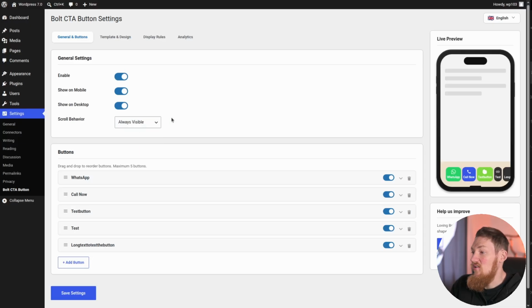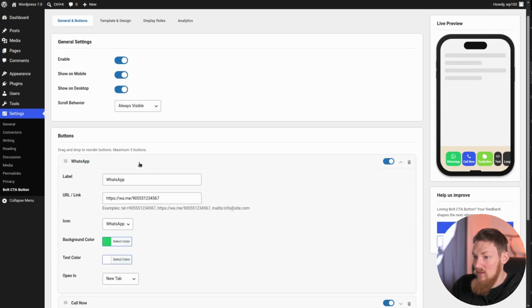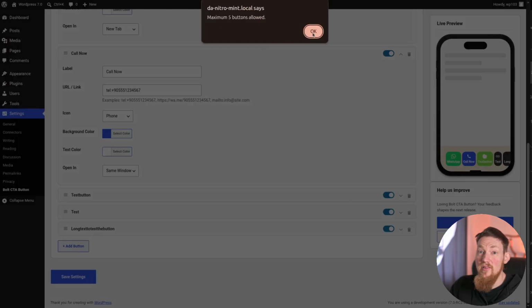You can define the buttons here, like we have a WhatsApp button here. It already pre-fills here, so you know what kind of format you need to enter. Then the icon you can choose and pick another icon. Telegram, for example, let's keep it WhatsApp. You can change the background and text color, and you can change the behavior if it should open in a new tab or in the same tab. There is a maximum of 5 buttons, which kind of makes sense.